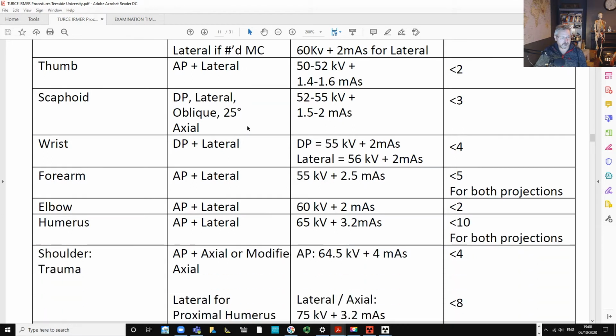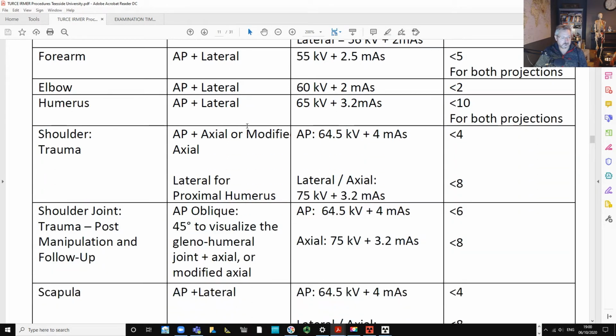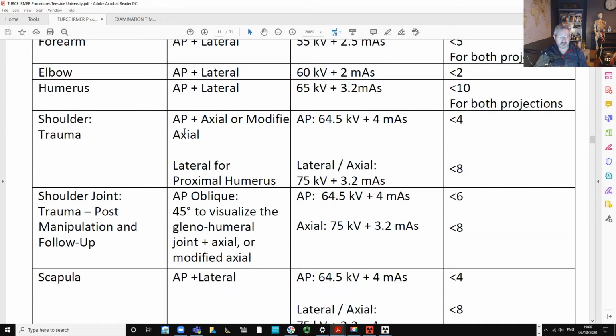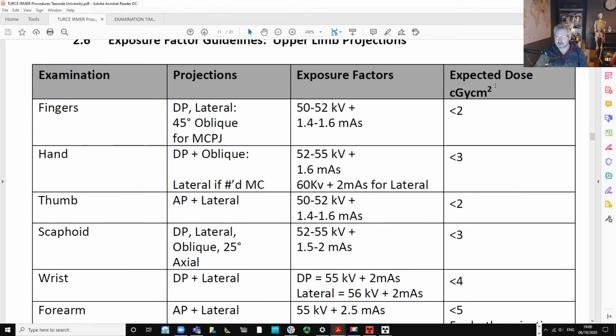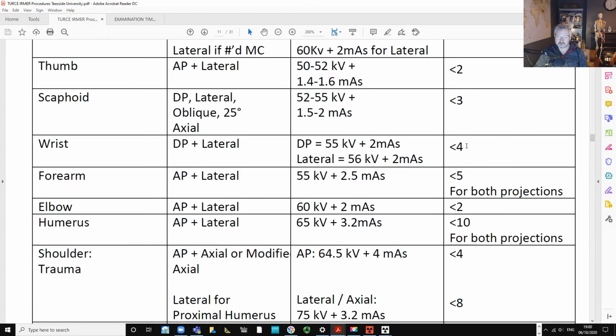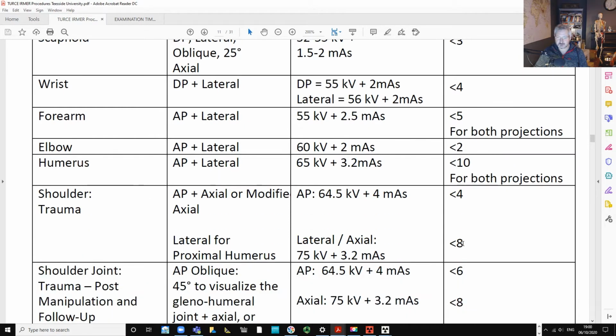And if we scroll down, then we get the exposure factor guidelines. And for a shoulder, it tells us that an AP should be 64 and 4 mAs. So a tube voltage of 64,000 volts and a tube charge of 4 mAs. And we should have a dose area product of less than 4 centimeters squared. Okay, less than 4.